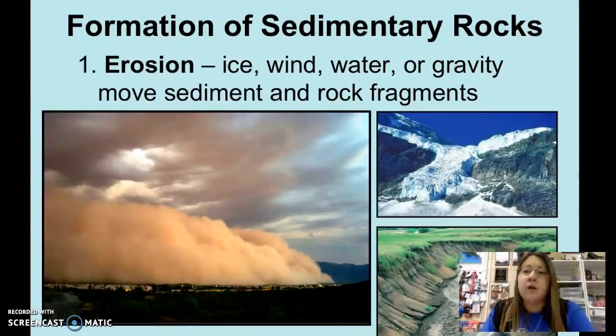So how are sedimentary rocks formed? So we're going to focus specifically on sedimentary rocks because we're going to be looking at the geologic record and the information that it contains within fossils. So first thing that happens is erosion. So we've already talked about how the different agents of erosion include ice, wind, water, or gravity pulling rocks downward. So that's going to help to move sediment and rock fragments around.